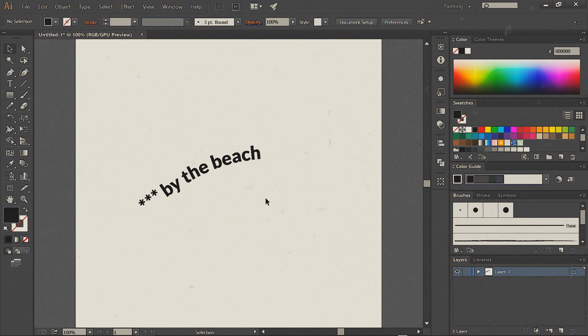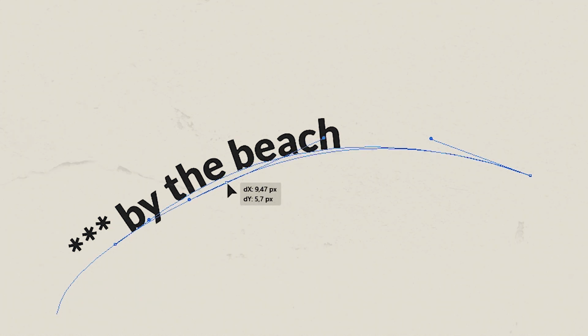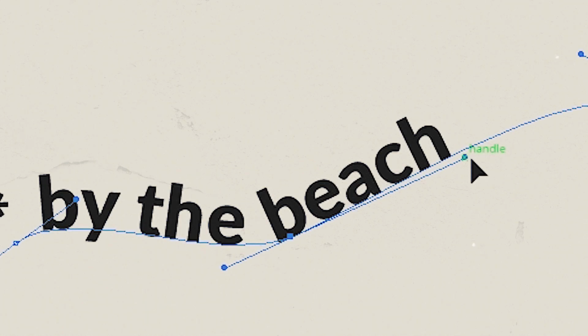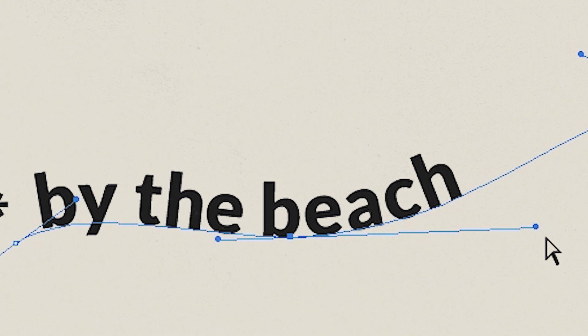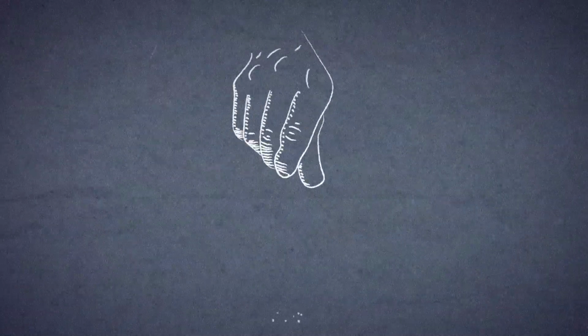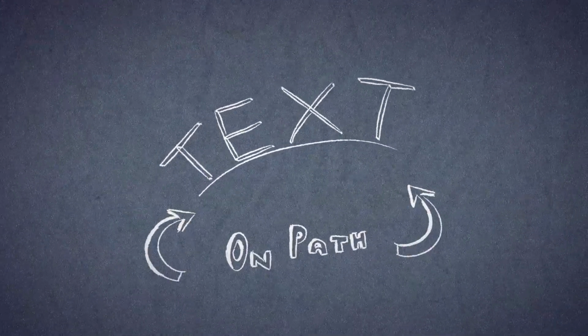Afterwards you can modify the path with Direct Selection tool by pressing A on your keyboard and the text will follow. So the next time you need to add some flavor to your text, remember to try writing on paths. Now you know.